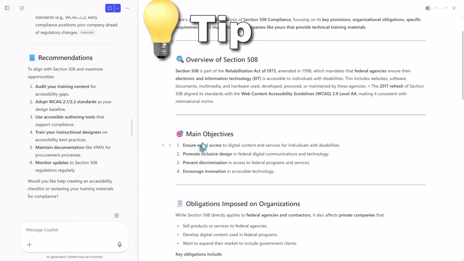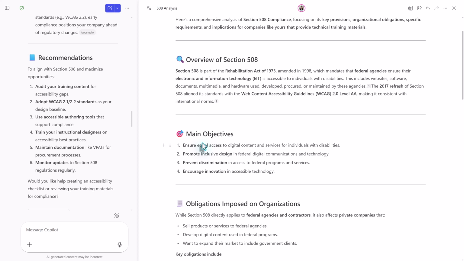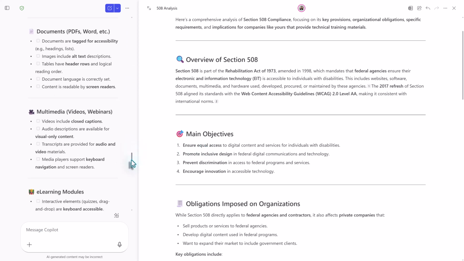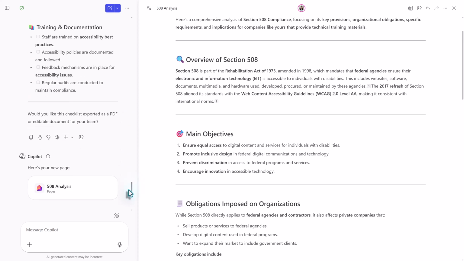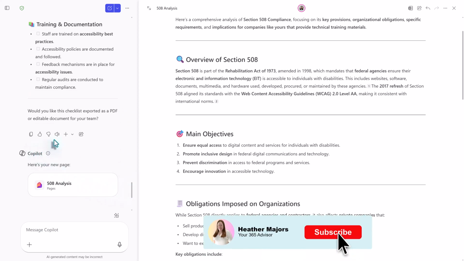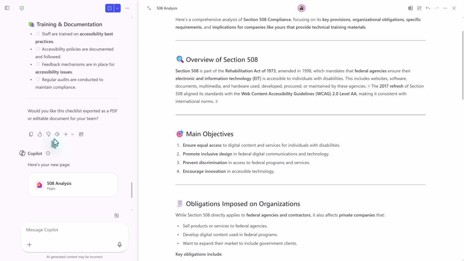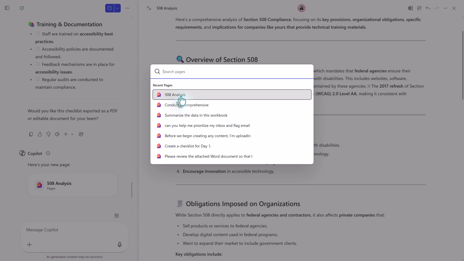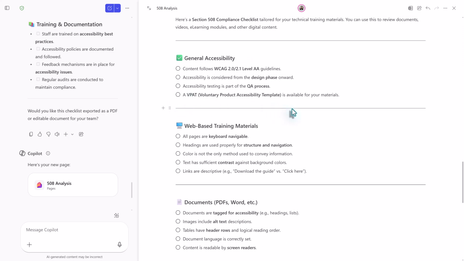For today's tip, if you've refined your prompt or asked multiple questions in the same chat, each answer stands alone. Therefore, you would need to copy each response that should be included on your page. In this example, I also asked for a checklist to go with the overview of the regulation. The button to add a response to the page is now a plus sign. Click it to add the information to the current page. The other option is to click the drop-down to either create a new page or add the result to any existing page. To keep this example simple, I'm just going to select the existing 508 page.